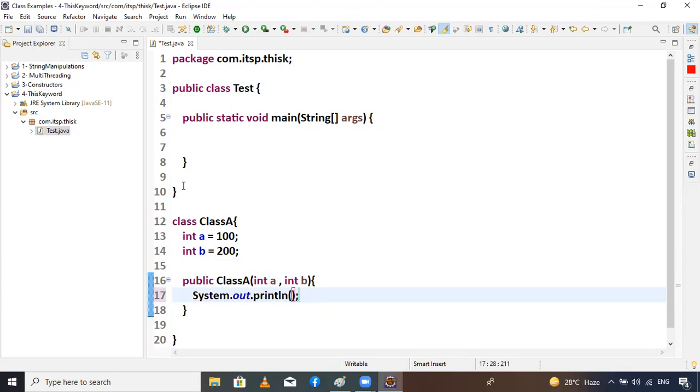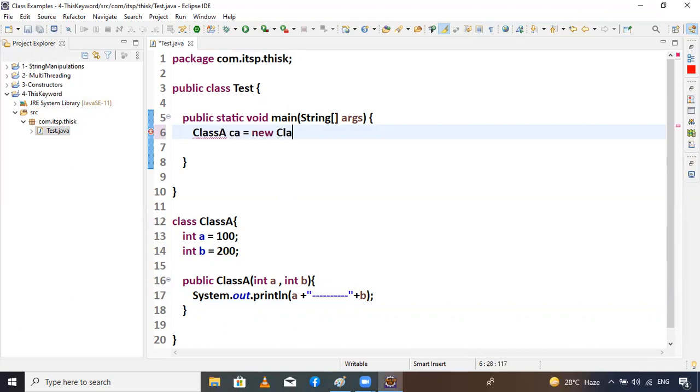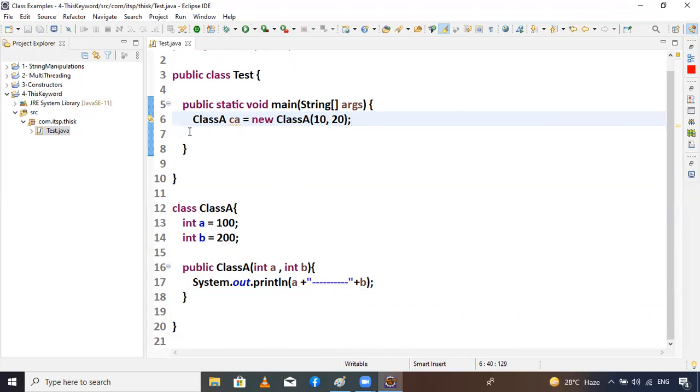I want to print S out of A plus B. Now here, just create the object of this class. Class A CA equals new class A, passing the values 10 comma 20. So now, what is the output at this time?